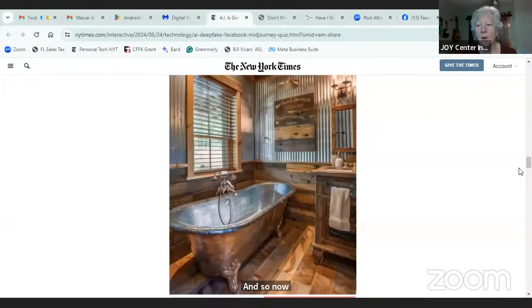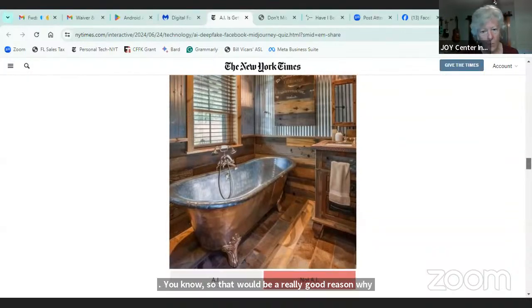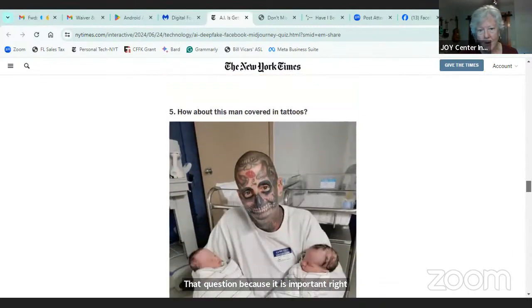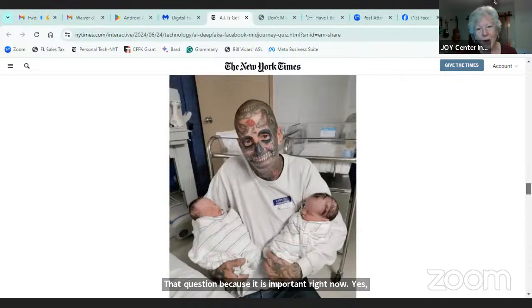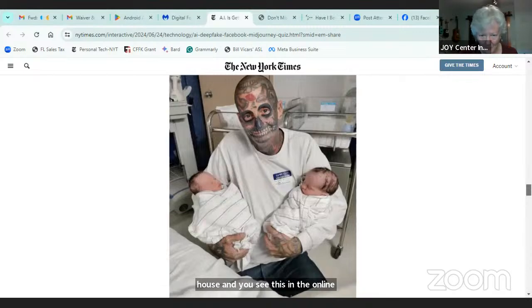Yes, it's a fun game. But what if you are buying a house and you see this in the online pictures, and you go, oh, cool bathroom. Well, the bathroom isn't anything like that. And you get to the house and it's all fake. Oh, this is fun. Okay. Real or fake?